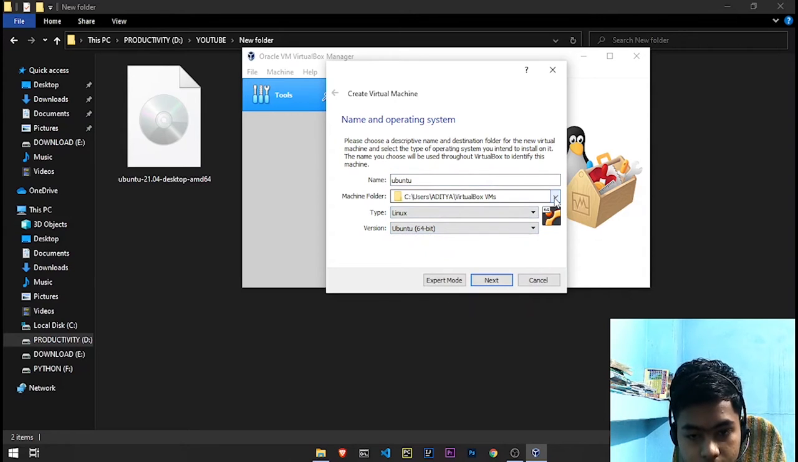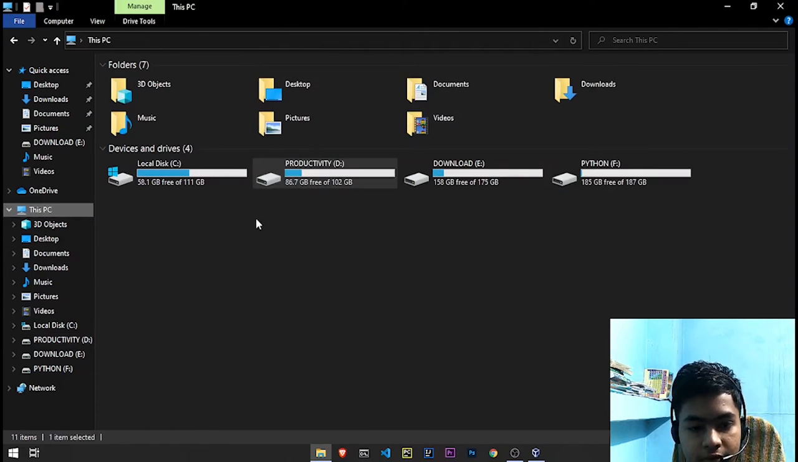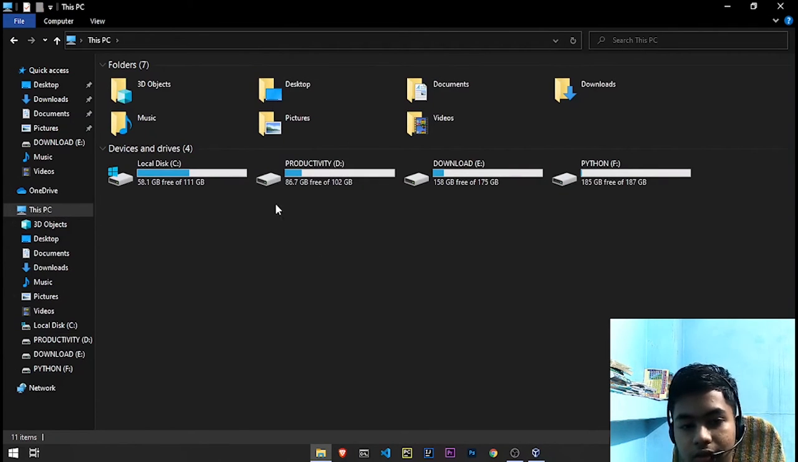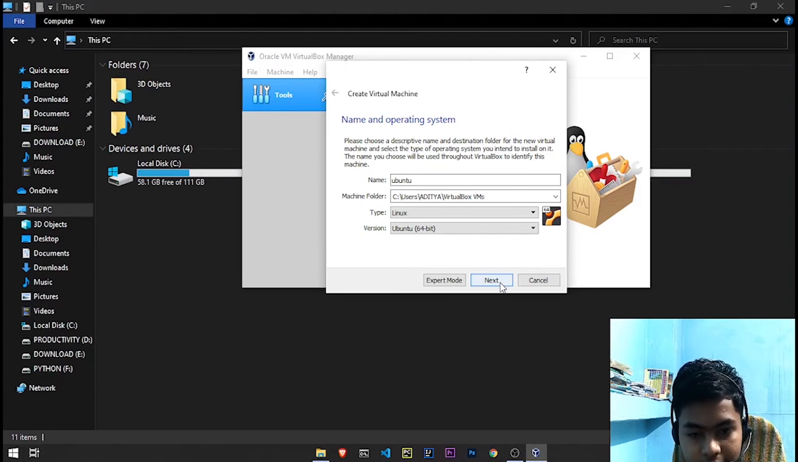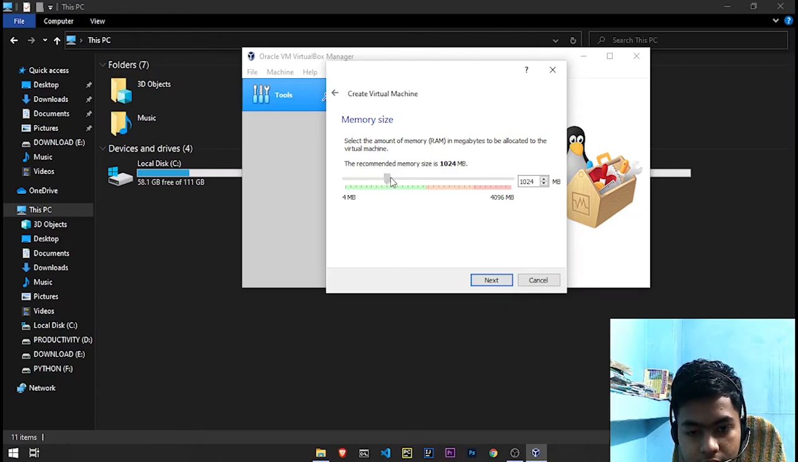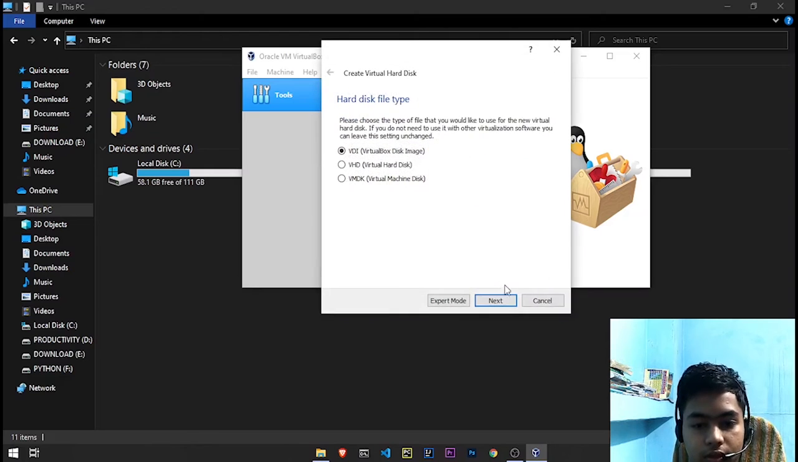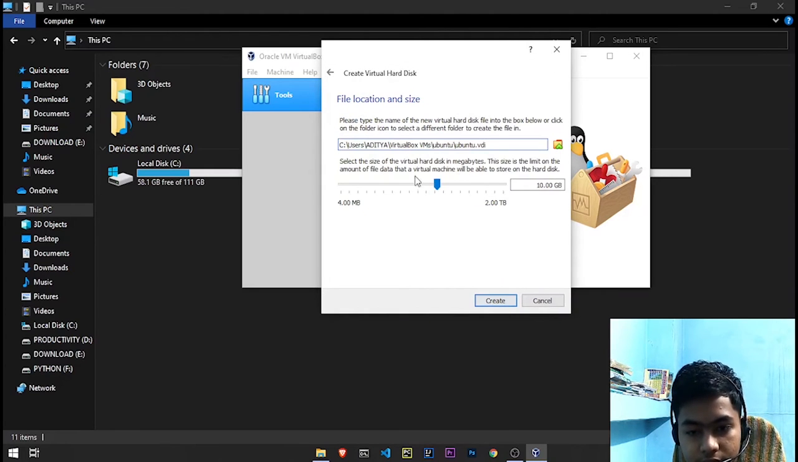64, so we choose one, and I will recommend you to use it in your C drive. If you don't have enough space in your C drive, then use another. I have sufficient space, so I'll be using it in my C drive. Take this to the midpoint and just create, next, and set it to be 20 GB or 25, let's say.